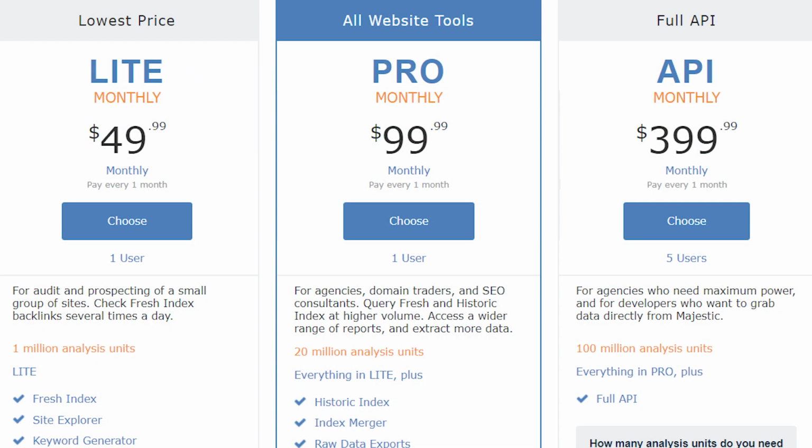Majestic offers a 7-day free trial with each plan, with a 7-day money-back guarantee for new customers, and paid plans start at $49.99 per month.